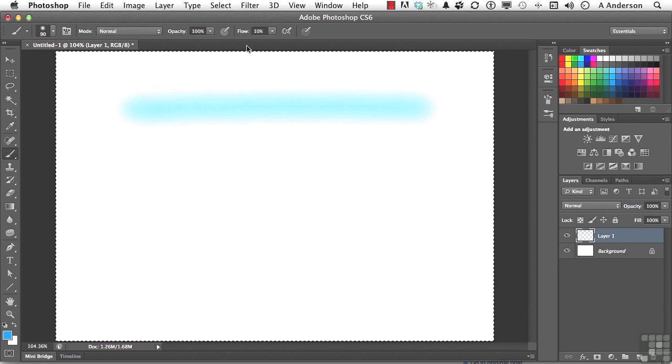But here's the difference. Let's take opacity down to 10 too. I'll just type the number in since it takes me forever. And let's take flow for a second back to 100%. In opacity, looks exactly the same. But the thing of it is, as long as I've got my mouse held down, it's not going to go any more than 10%. If I let go of the mouse and go again, it's going to add another 10%.